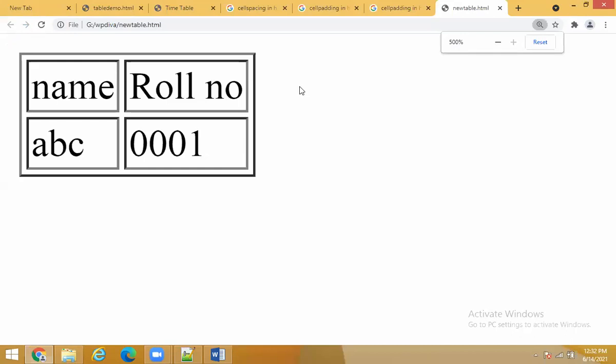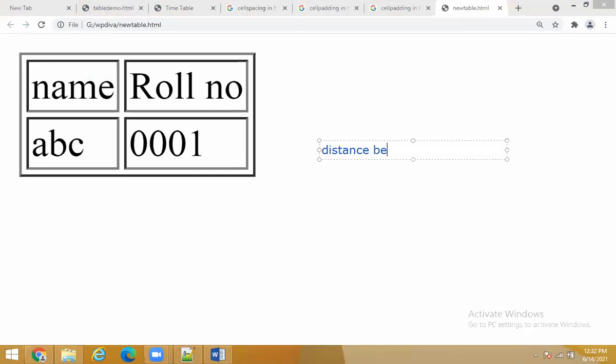Now see guys, here. So the distance between, okay, you can see that there are two cells. This is one cell and this is another cell. So suppose I have a thing like distance between cells, right? Distance between cells is called as what? Cell padding. Okay, it is called as cell padding, right? Distance between one cell to another cell is called as what?